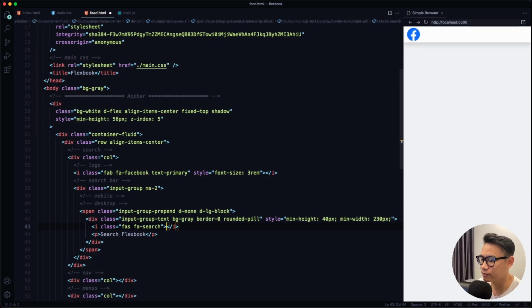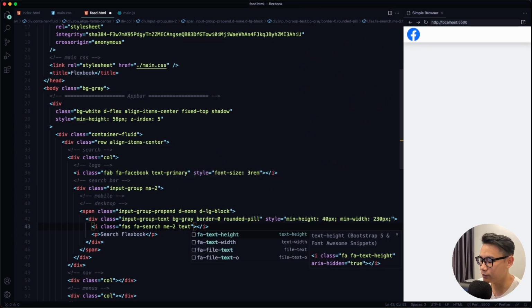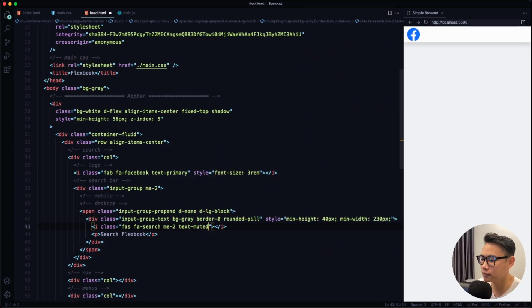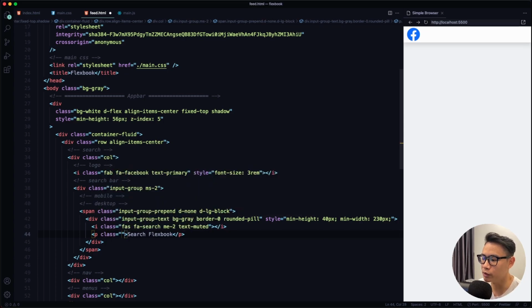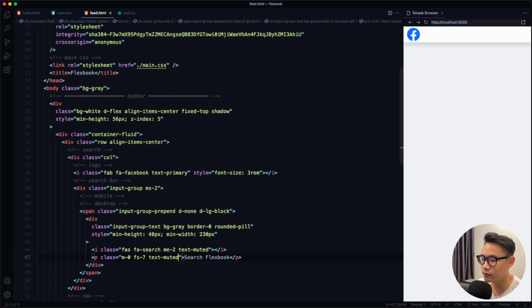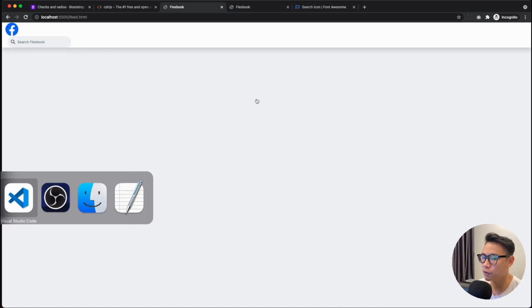After this, let's give some spacing in our icon. So margin right, me-2, and then text-muted to be a gray icon. Also in our paragraph tag, first we want to remove the default spacing, so m-0, and use our custom font size, and also text-muted. Give this a quick save. Now let's check out our desktop. Alright, looking much better.